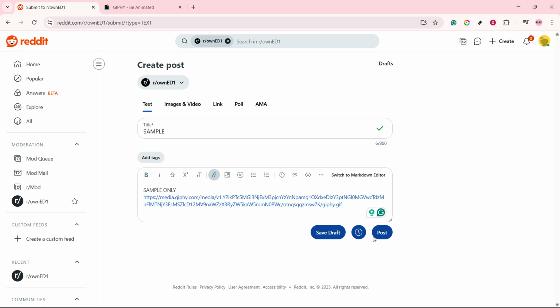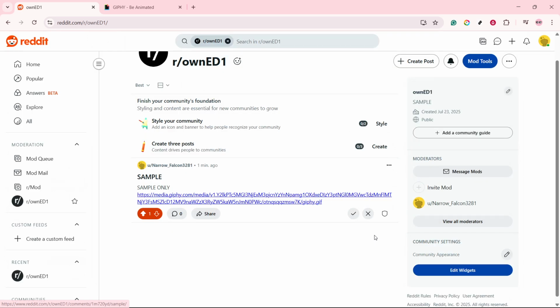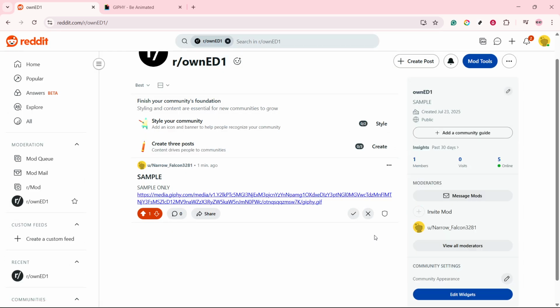And there you have it. You've successfully added a GIF to your Reddit post. Adding a GIF can bring a bit of life and humor to your posts, helping you engage more effectively with other community members. Hopefully, this guide has made the process simple and straightforward.